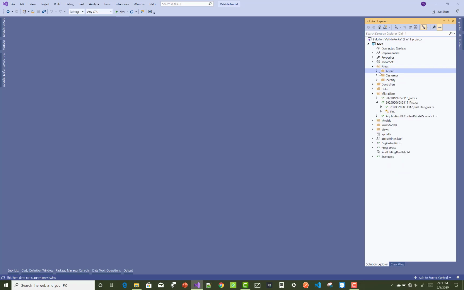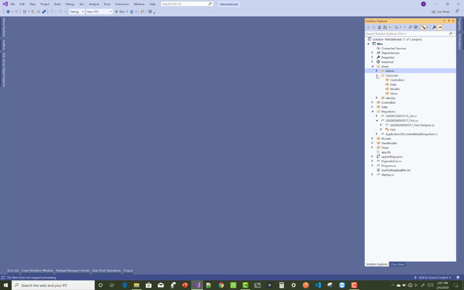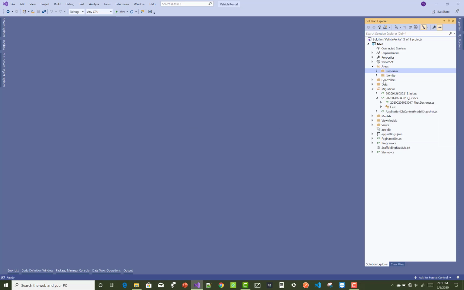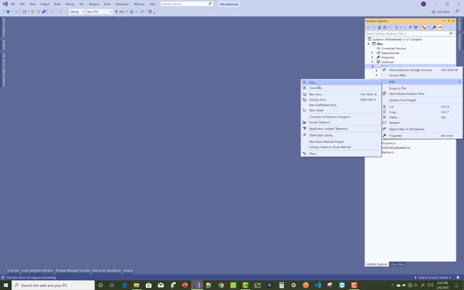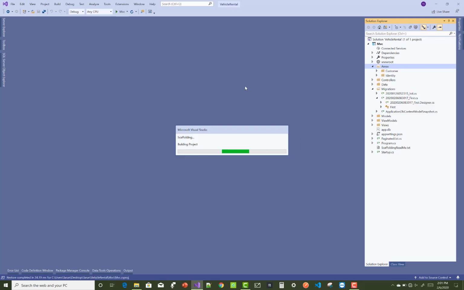Now, to remove the admin area and the customer area: when you add a new area in your project, you will find the model, views, and controller folders already. I created some controllers already, and you can see that customer has some folders like controllers, views, etc. So delete all these things. Now add a new admin area in the areas folder.